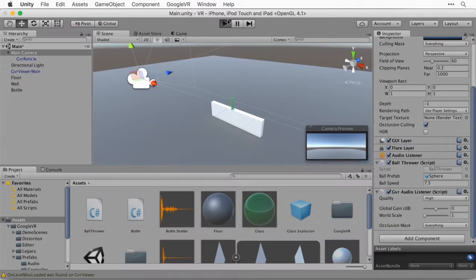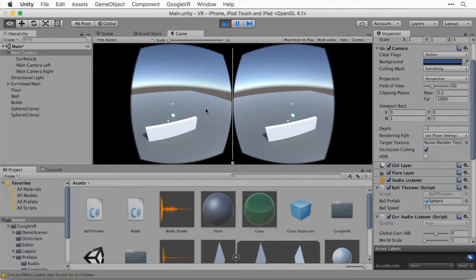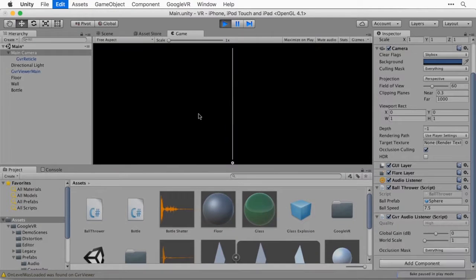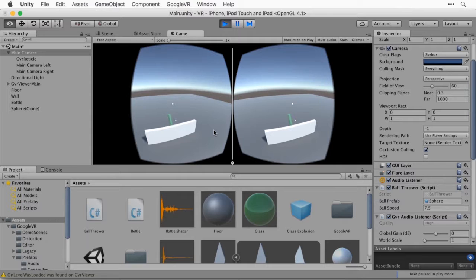Let's test the game. Try and throw our ball and try and hit it. Hey, first time. And there we go. We'll do it one more time so you can hear it without me talking. There we are. We're now hearing spatialized 3D audio.